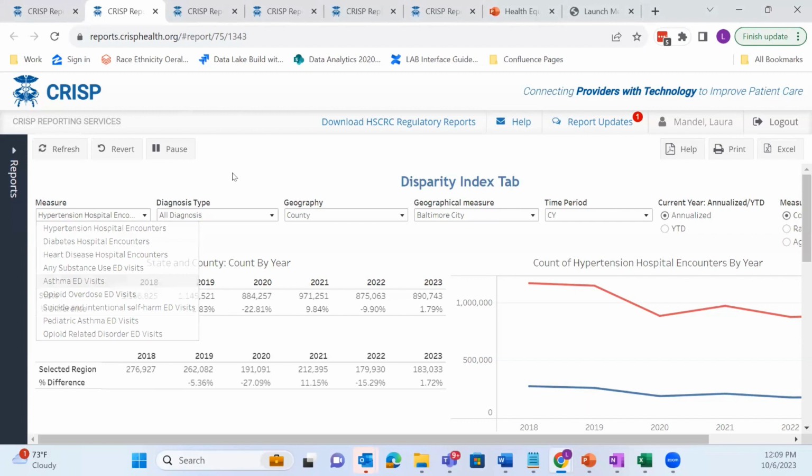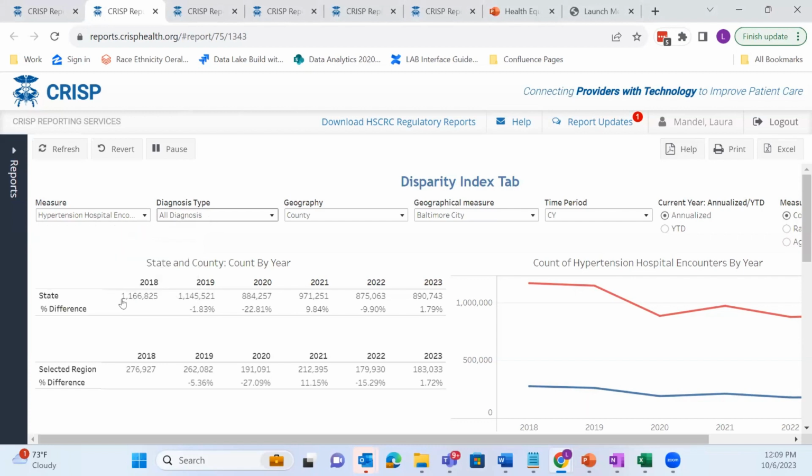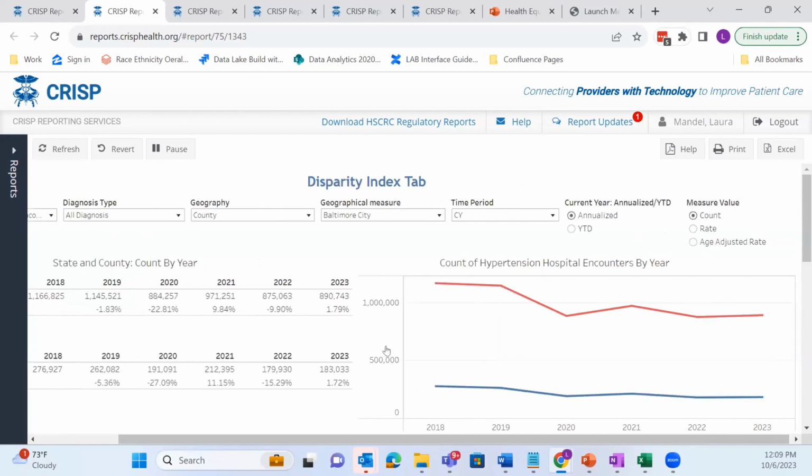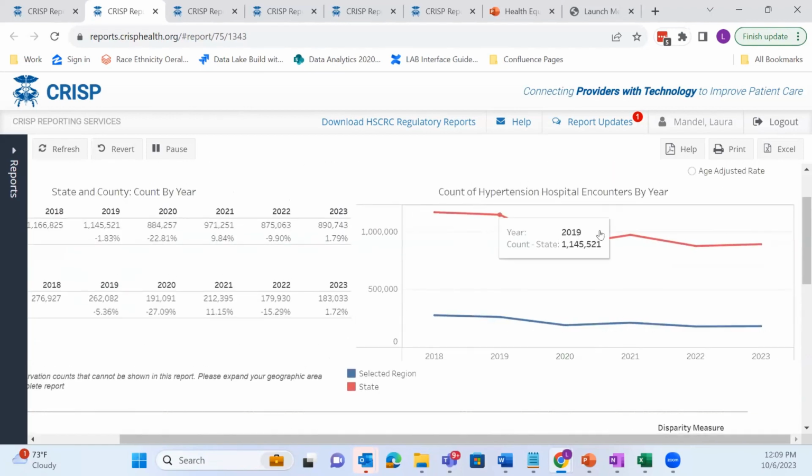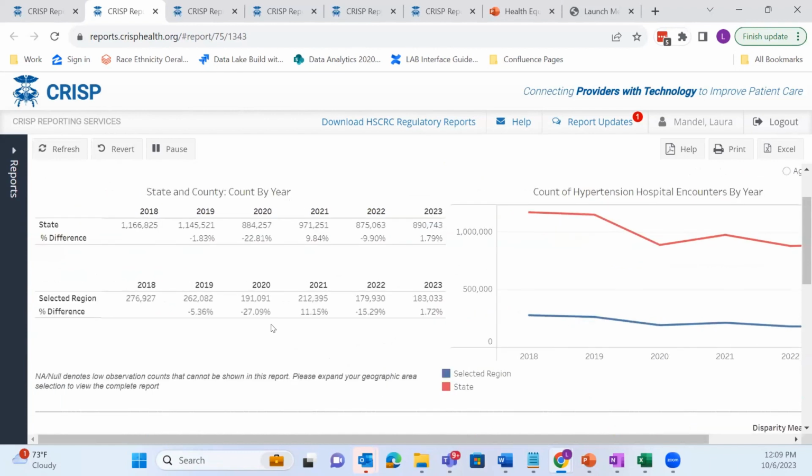And then the next thing you're able to do is click diagnosis type. But before we get to that, I just want to orient you to this table and graph. Down here we have your state. This is always going to stay as the state, and the one underneath it is going to be your selected region that you'll be able to select up here. Right now you can see that these are all the diagnoses for hypertension for Baltimore City across the state. And down here we'll show you the percent difference from the previous year. For your selected region, it'll be the same thing. And in your graph over here, you'll have red as the state and blue as the selected region.